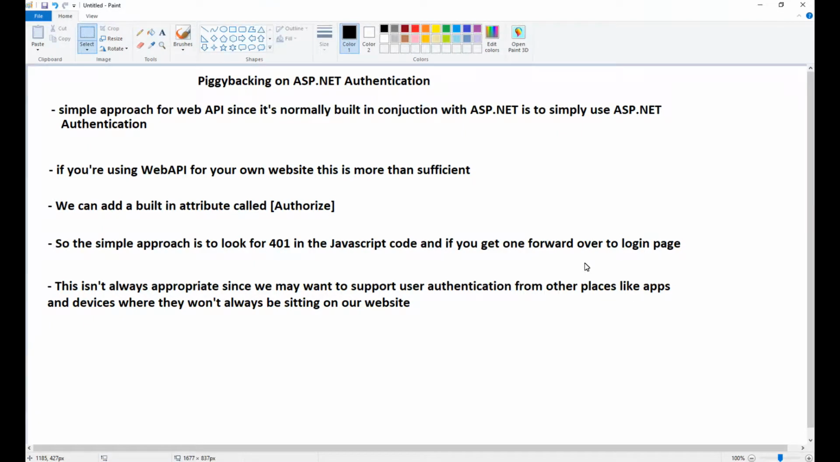So one approach for handling the authentication, especially if we're using our API from our own website, so if it's kind of just for us and for users of our website, then we can use ASP.NET authentication, which is a very, very good way to authenticate and authorize people. But of course, this only works if we are only using our website.